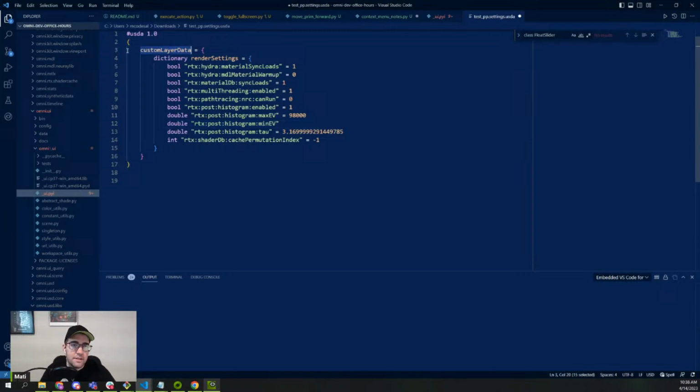So this is custom layer data, and they're not prims and attributes, and these cannot be time sampled if I remember correctly. So there you go. This is metadata. These are not attributes. All right. It was close. It was a good try.